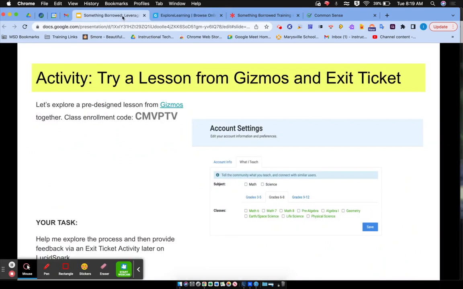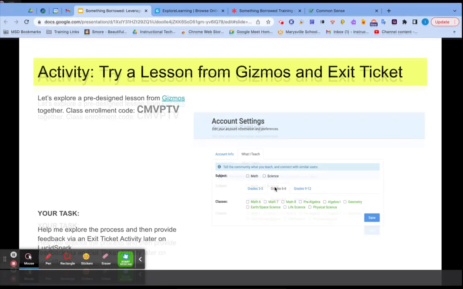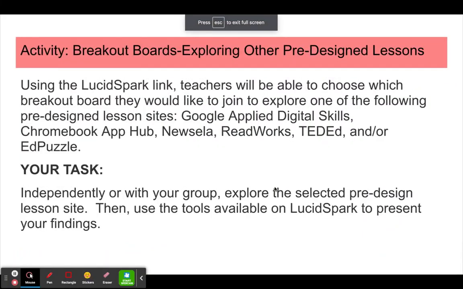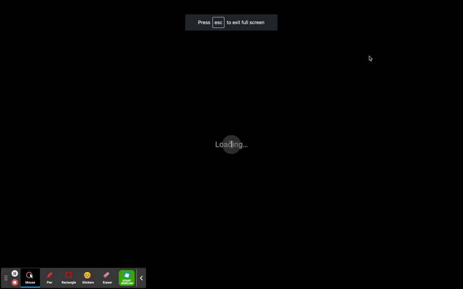All right. So that's just a little bit about gizmos. Again, I think if you're interested in it, or you want to explore a little bit more, sign up for the 30-day free trial, give it a little bit more exploration, and see if it's something you want to explore.